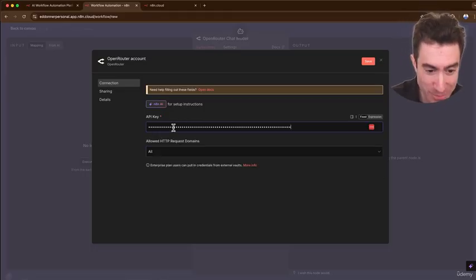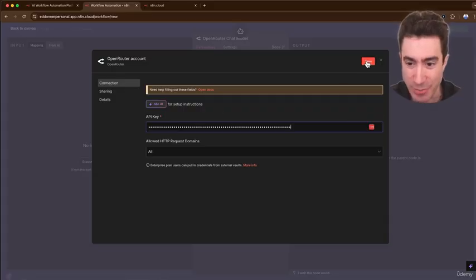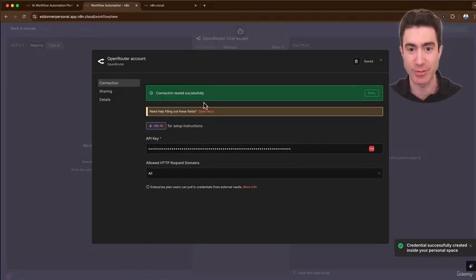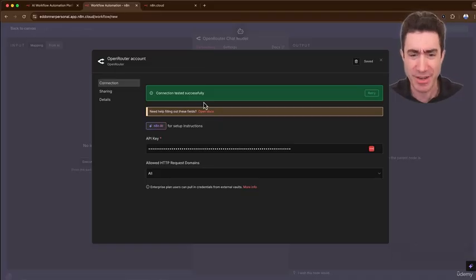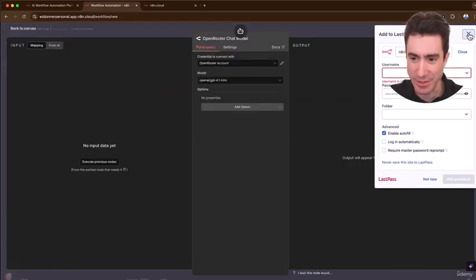So here we go. I'm going to paste because I just copied my key from before, and I can press save here, and it's going to save it, and it's going to tell me it tested it successfully. If you get a red error that it didn't test successfully, go back to OpenRouter, create a new key, copy it to the clipboard, come back here, paste it in. It's going to work. Try it again if it doesn't. Okay, now press this X button up here because we're done. Come back here. We don't need that.